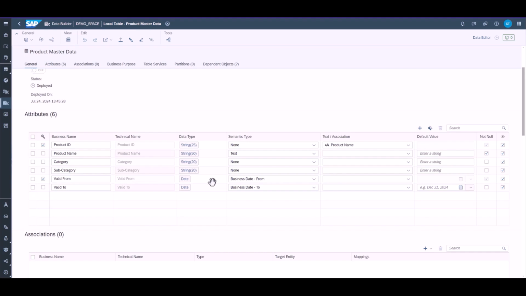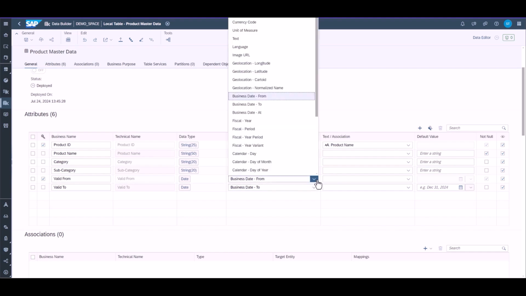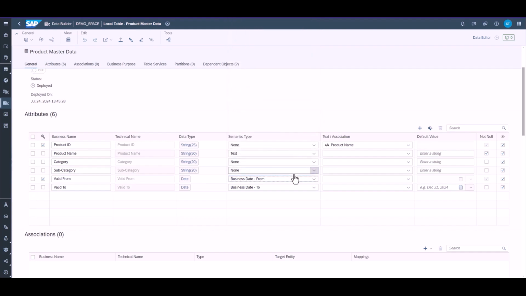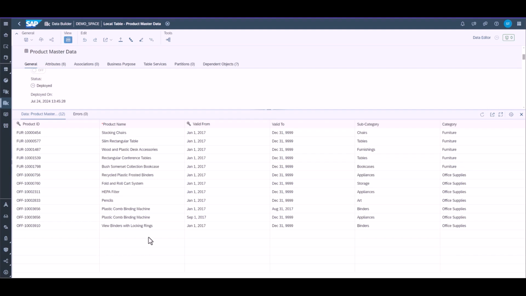Then in the semantic type area, here you need to select the business date from for the valid from and business date to semantic type for the valid to column. And that is the prerequisite in order to leverage time dependency. Let's have a quick look into our master data.